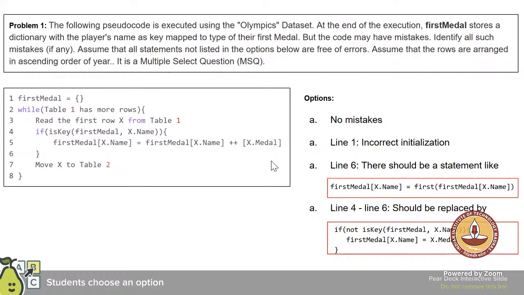Excuse me, ma'am. One question, one confusion. It stores X dot medal, but it should actually be storing the first medal. Yeah, see, X dot medal, so you can identify all such mistakes. Assume that all statements are okay. Assume that the rows are arranged in ascending order of year.